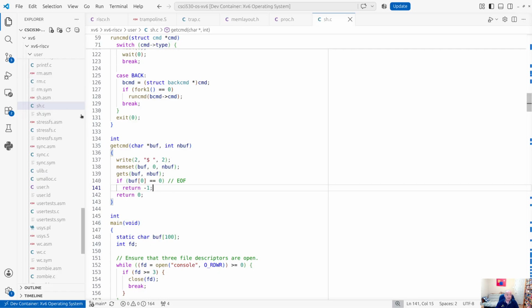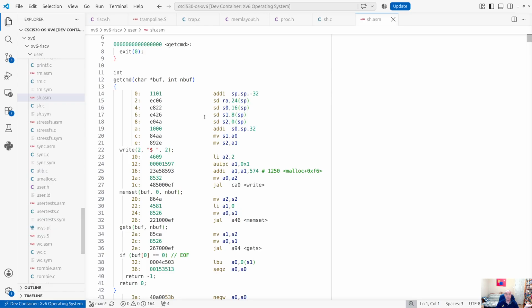Here's where these .asm files come in. They are not actually compiled; they are the result of the compilation, but in a more human readable form. So if you open this up and look for the get command, you can see how each line of C code got compiled into RISC-V code here.